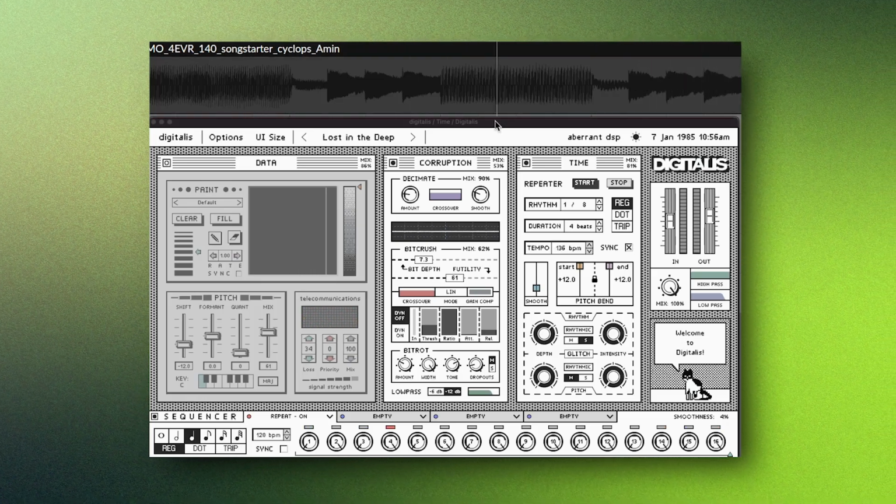Yeah, that's so insane. What I really like about this plugin is that it's like a one-stop shop if you want to explore digital character and degradation. You're given a fun and interesting set of glitch tools to get lost in.